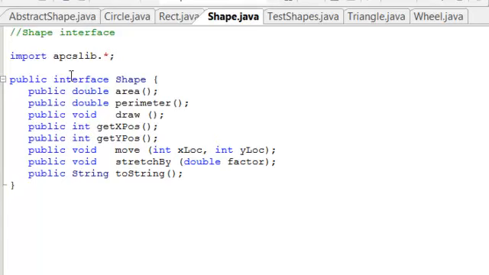So you say public interface. You can see that they're both blue, so interface is the reserved word, and we're calling it Shape. We want to define the methods area, perimeter, draw, getXPosition, getYPosition, move, stretchBy, and toString for all of the classes that implement this interface. We want them to have the same behavior.